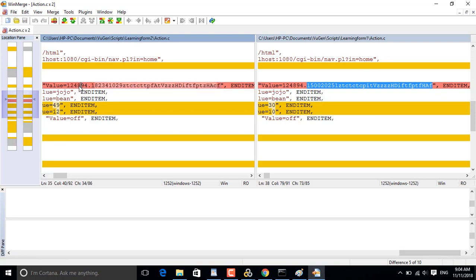And this value is also the same in both the scripts. So the left boundary value, it is called a left boundary. So left boundary and right boundary are the same in both the scripts, in both the recorded scripts. Only the middle value is changing. So we have to handle that middle value only.